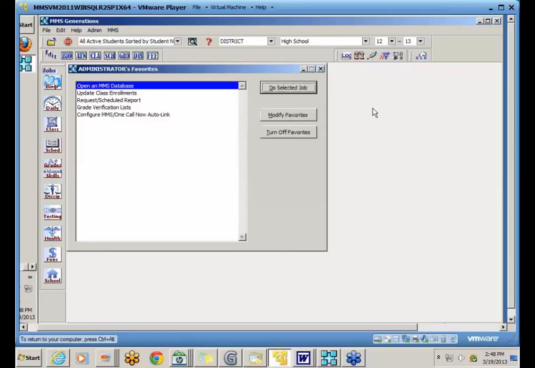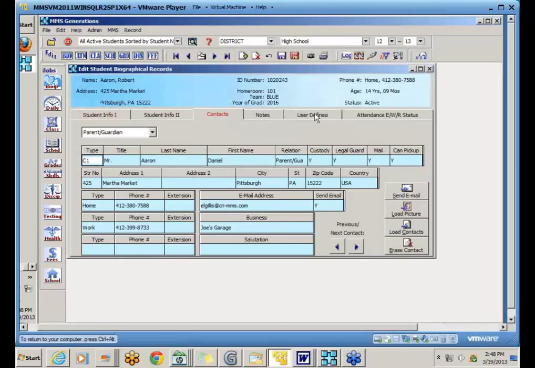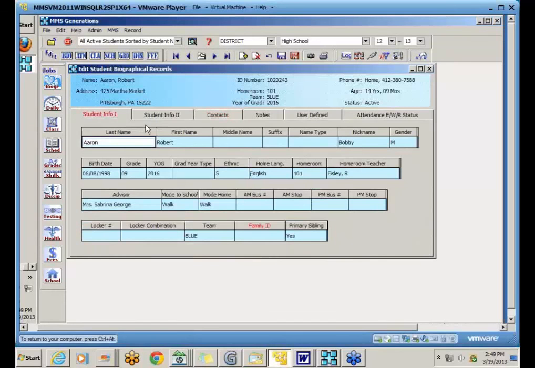The next feature we're going to look at, or the next process I should say, is how you register a new student in MMS after the new school year has gotten up and running, or over the summer as new students come in to register for school. So when a student registers in your school, you're going to be adding their information to the biographical area to start with. We need a biographical record before we can do anything else.